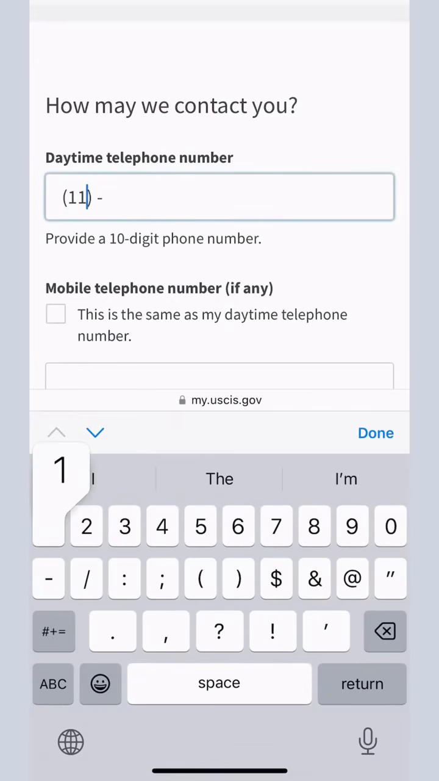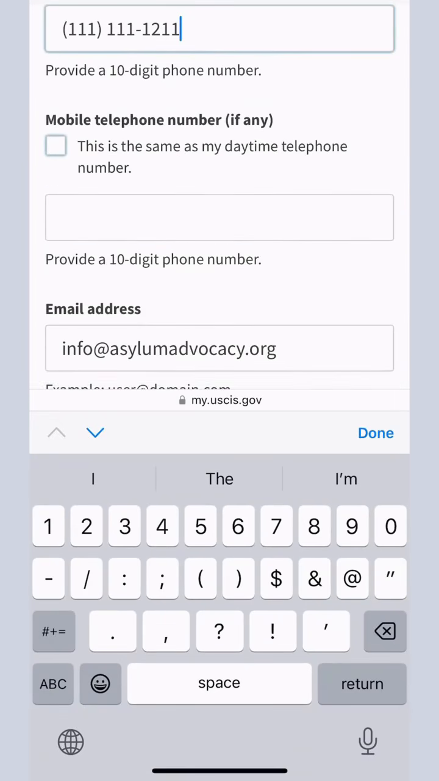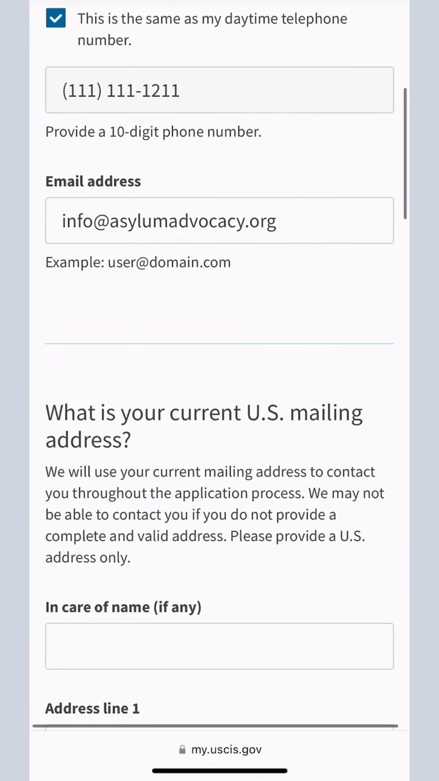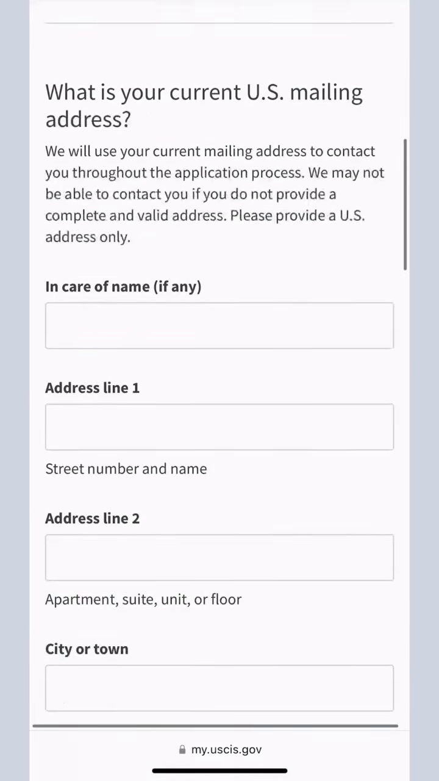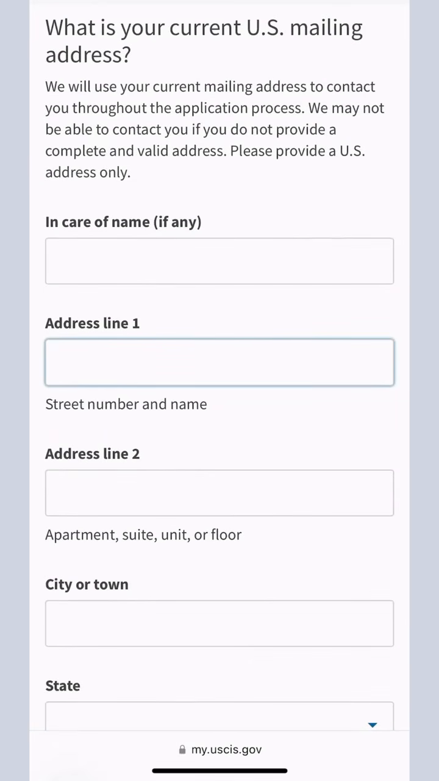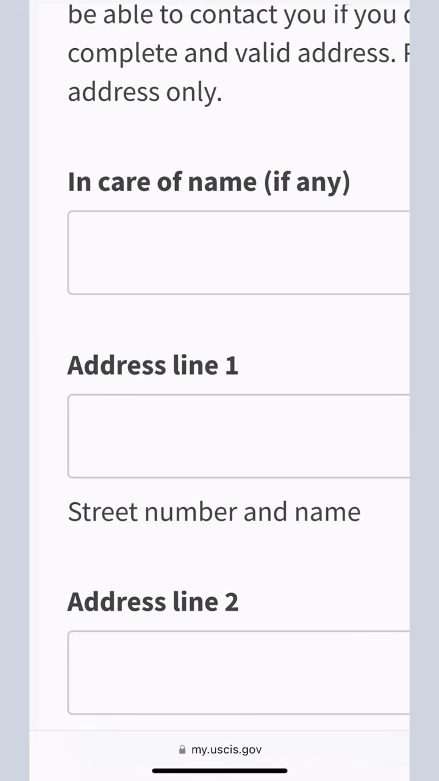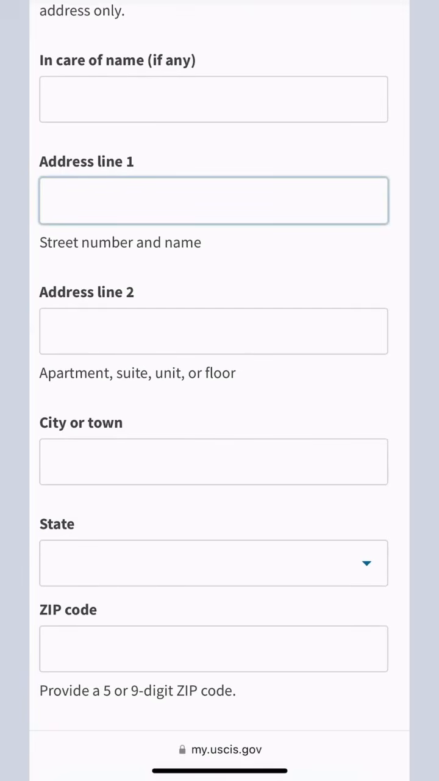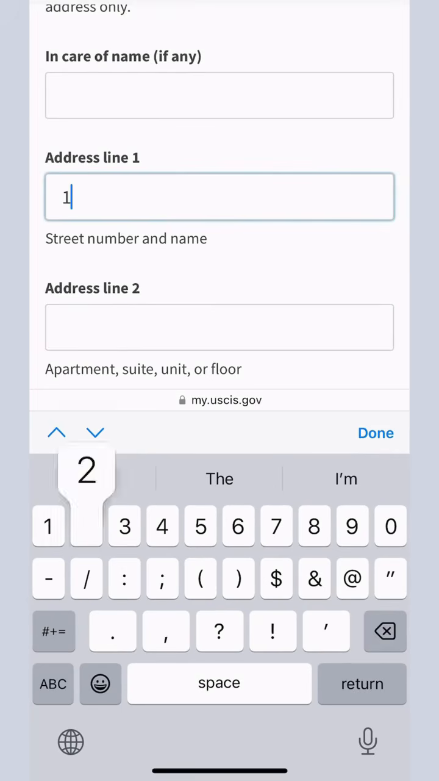Here, add your phone number. If you only have one phone number, check this box. Now, type your email address. Next, it asks for your mailing address. Do this part carefully. You do not want your work permit to get lost because of a mistake. If someone else receives mail for you, write their name here where it says "in care of." Otherwise, leave that blank. Here, you put your number and street.